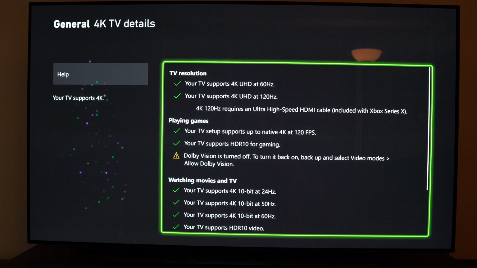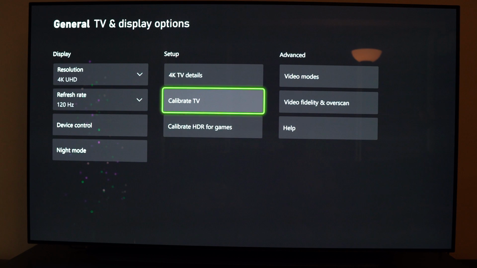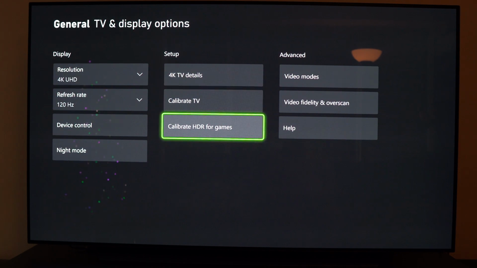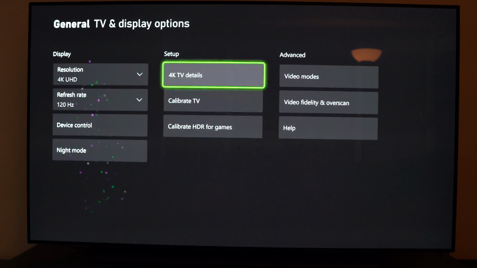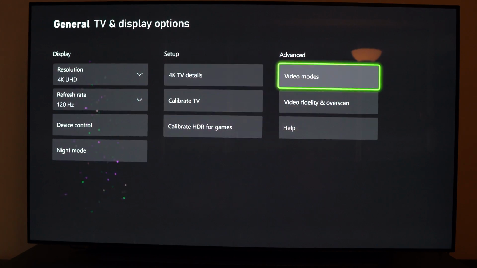And also, it's telling me right now Dolby is off, and I will tell you later why my Dolby Vision is off. Calibrate TV and calibrate HDR for games, I really recommend doing it. With HDR, it's really important to make sure that your brightness is not too crazy and you can see properly when you're gaming. So really important to do those calibration steps.